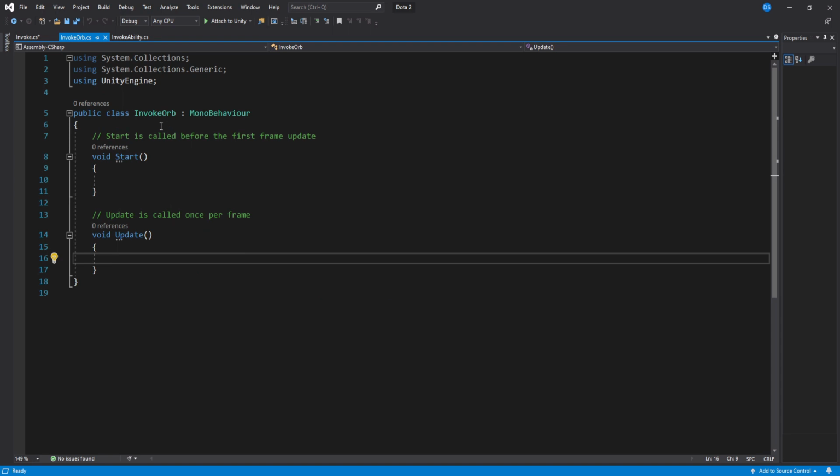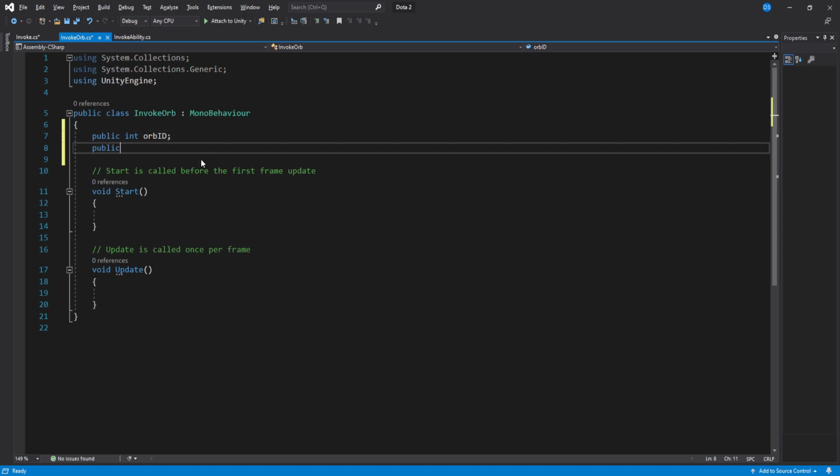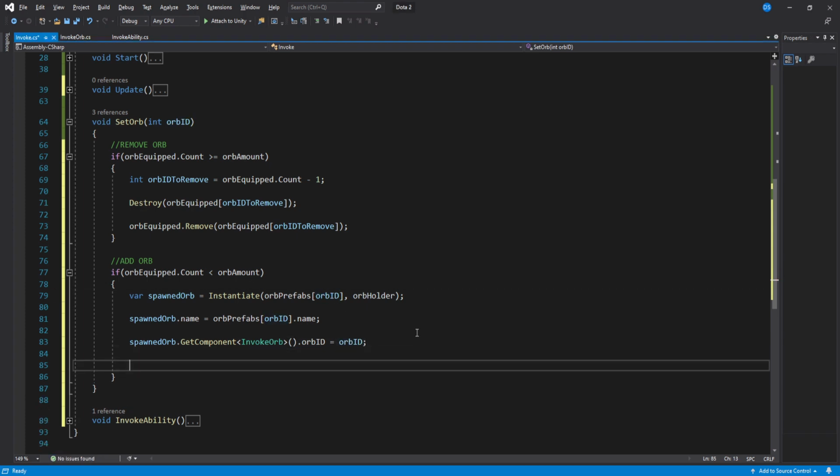Open up your Invoke orb script and up here add a new public integer called orb ID as well as a public vector3 called position inside circle. Back in our main script, we will access the Invoke orb script and assign the orb ID to the orb we have just created. After that, we have to insert this orb into our list of orbs equipped. We use insert rather than add because insert puts them anywhere we want inside the list and pushes down every other object inside the list, as opposed to add, which simply adds it at the very end of the list. 0 will insert it at the first and push everything down.